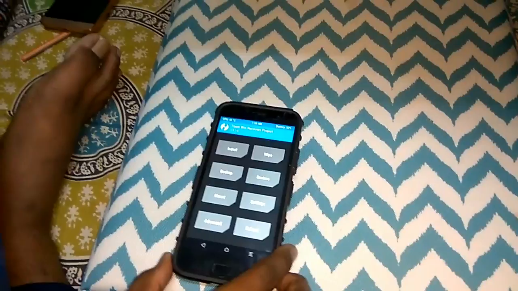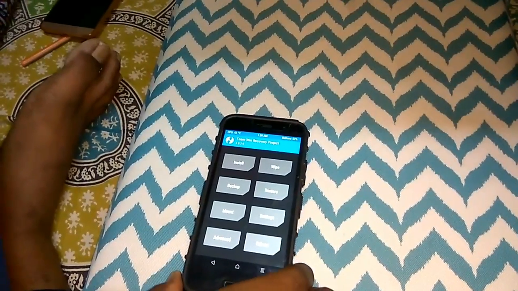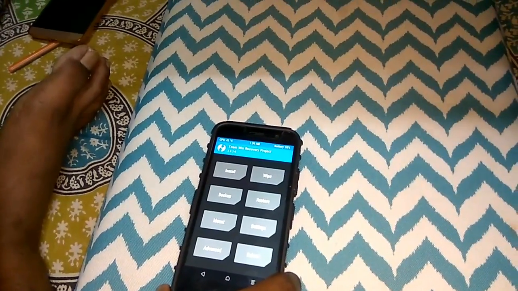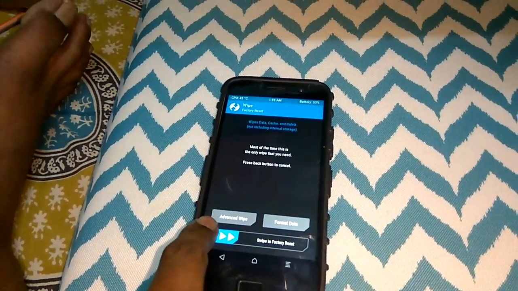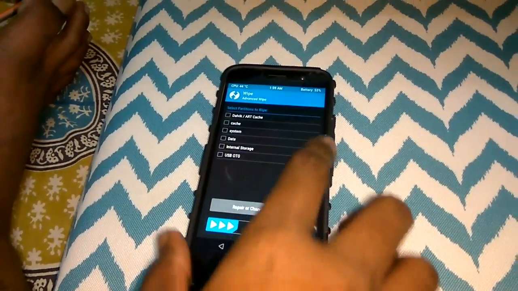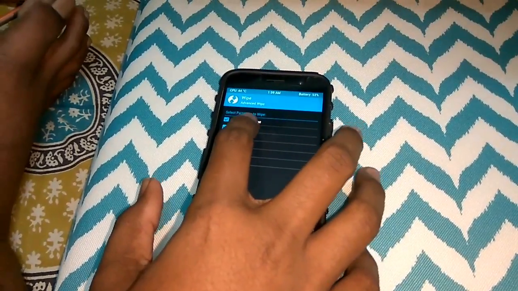In this video we are going to see how to install Lineage OS 14.1. So open TWRP recovery. Before you do that, first take a backup of your current ROM or current OS. Click wipe, then go to advanced wipe, and select cache, dalvik cache, system, and data.